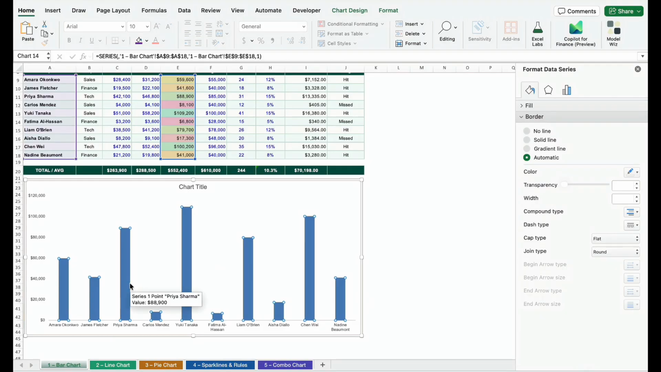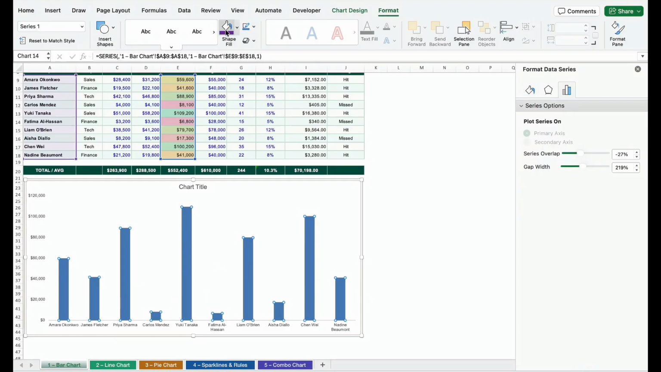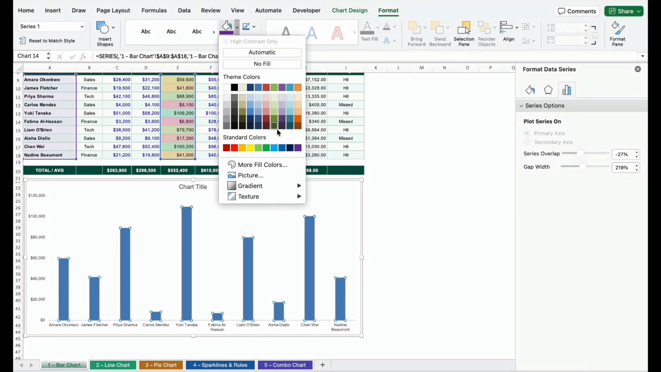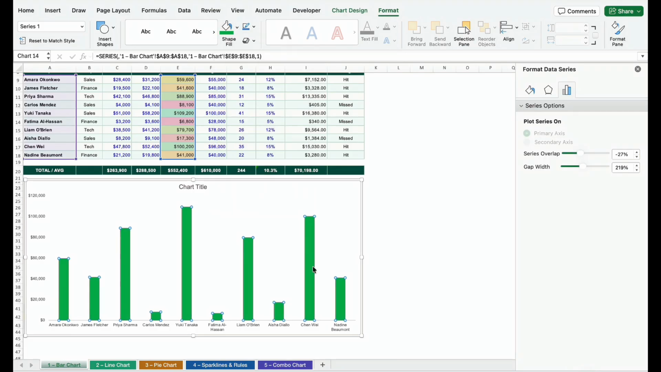When they are selected, you go to your format. Then you look at the shape fill. Choose the color that best fits your organization. Here we're using the green color.